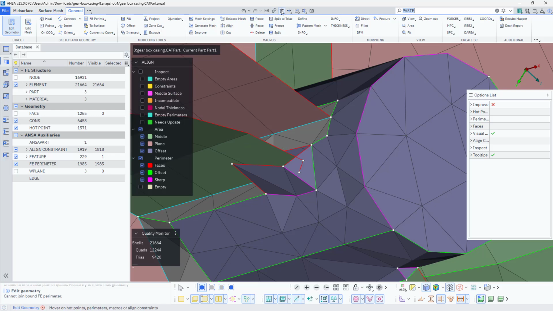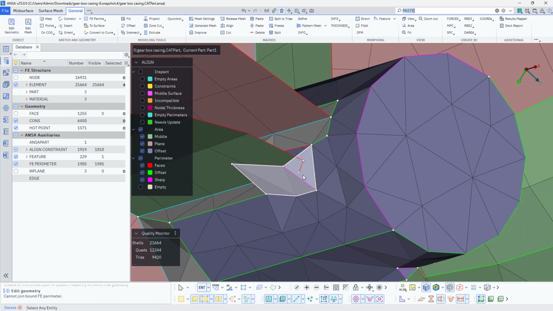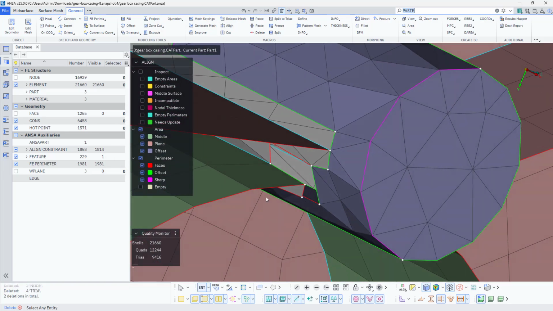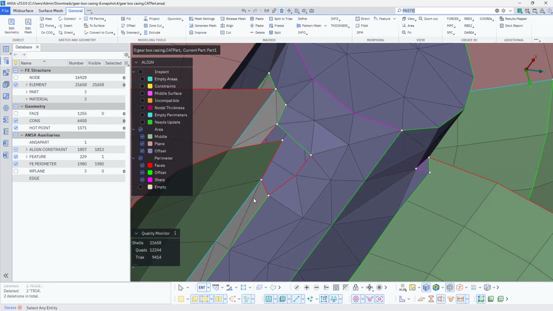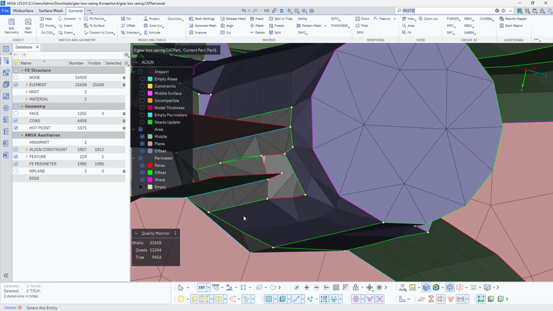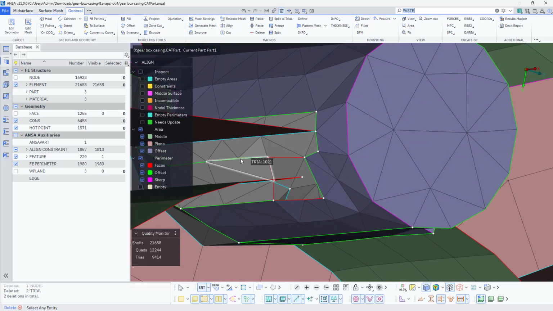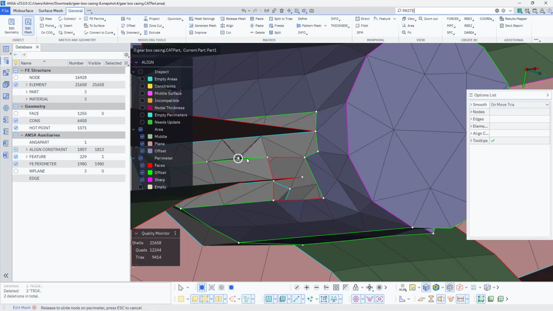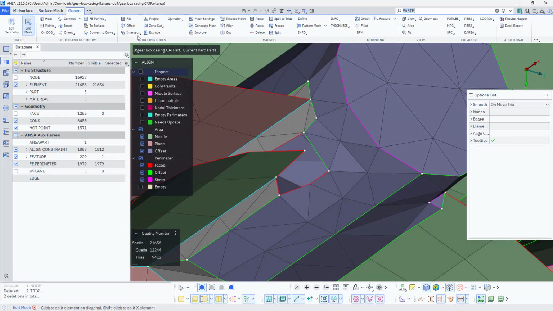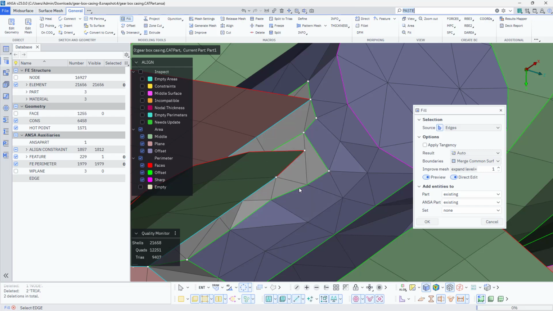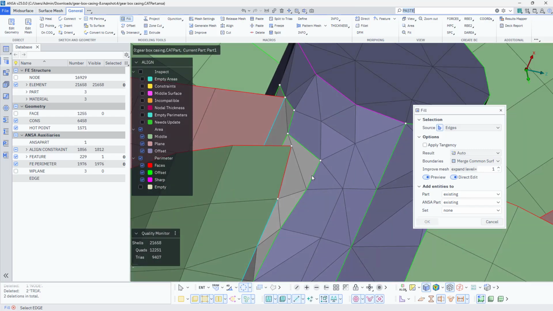So let's say I would like to delete these row elements, and then I think even these two. Now I would like to fill it. So here switch to editing mode and then join these two. This is fine. And here you could fill this. I would like to go ahead with the fill, closed, done.